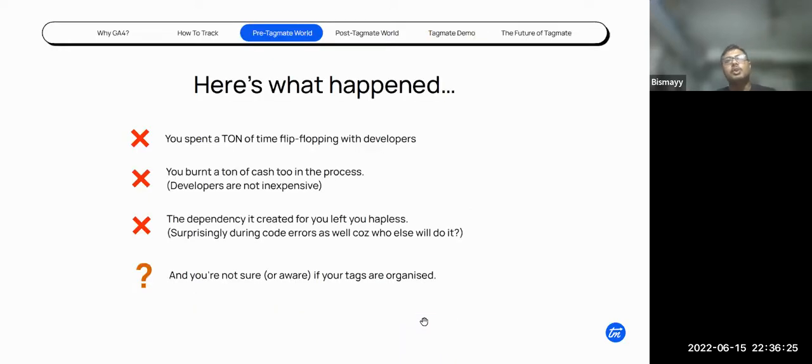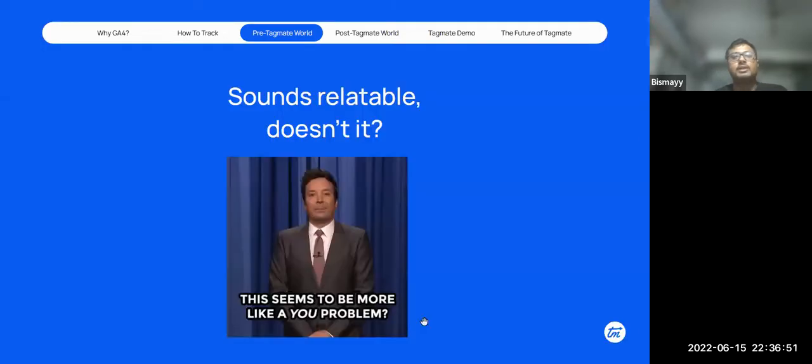So you spend a ton of time flip-flopping with your developers. You burn a ton of cash too, because you hire developers or your agencies, right? And then you still have the dependency on them. So next time, if you want to change something, you would have to go back again. If there is an error, you would have to call them up and say, hey, I'm facing this error, or the data is inaccurate, right? And you're still not sure that the tags are organized.